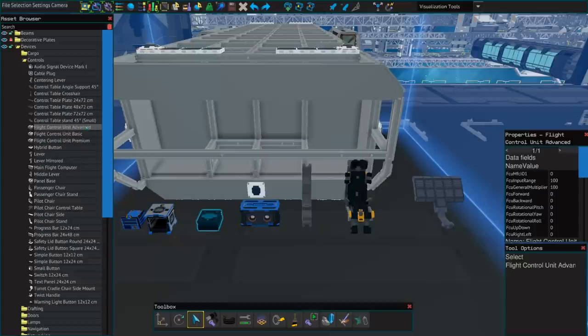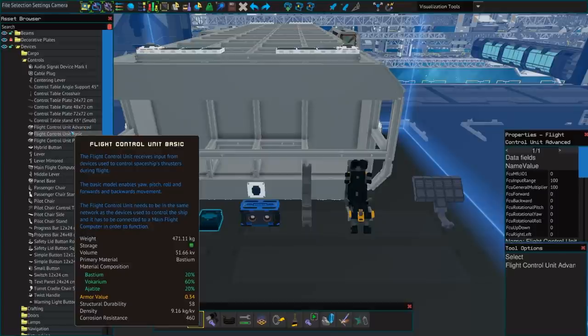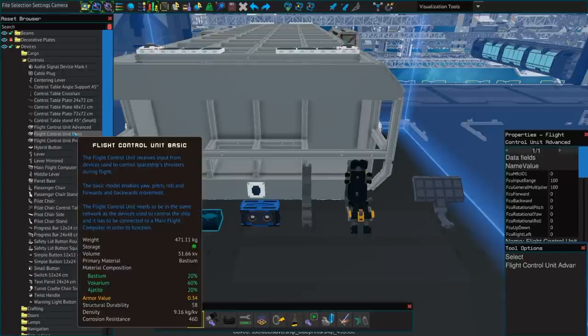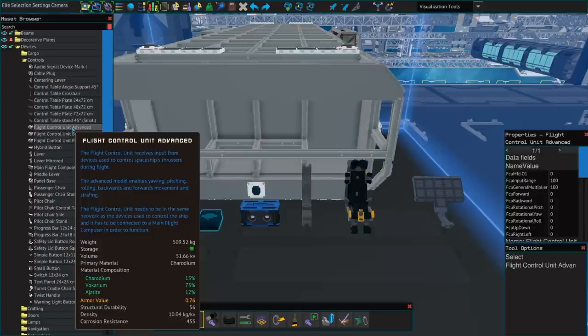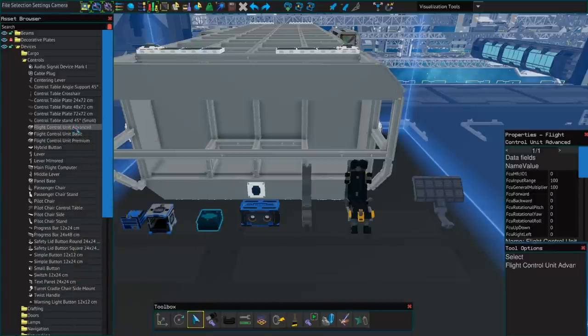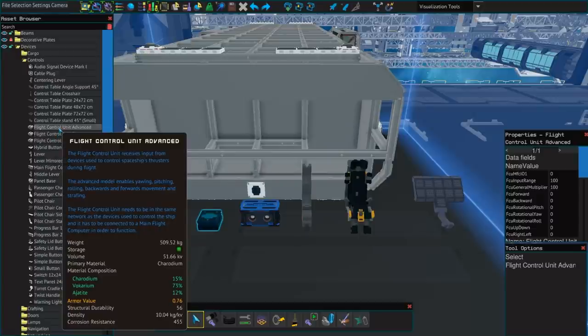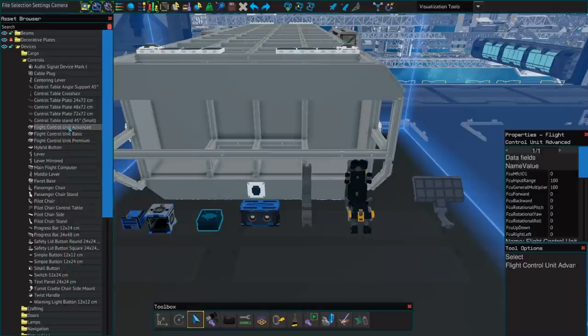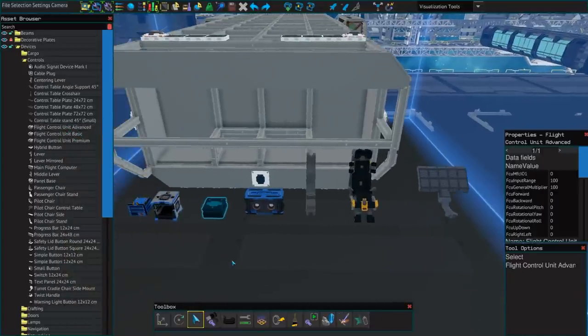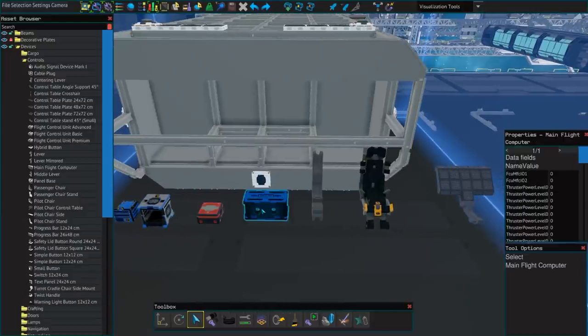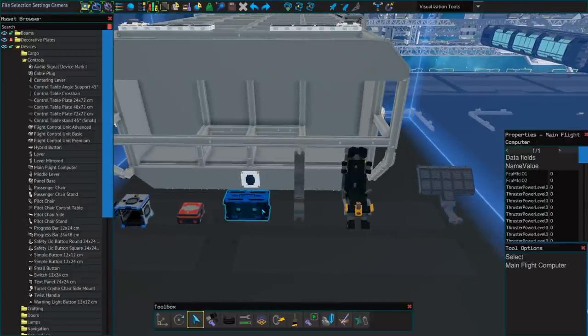You really want the advanced one because basic only has yaw, pitch, roll, forwards, and backwards, so you can't do the other four directions. Whereas advanced has yaw, pitch, roll, backwards, forwards, and strafing, so straight up, straight down, and side to side. Now, if you don't ever want to use that, you can just go with the basic one, but the cost for the advanced isn't really that much more, and it's all tier one materials, so it's really not that much harder to make it or buy it. They're pretty cheap.